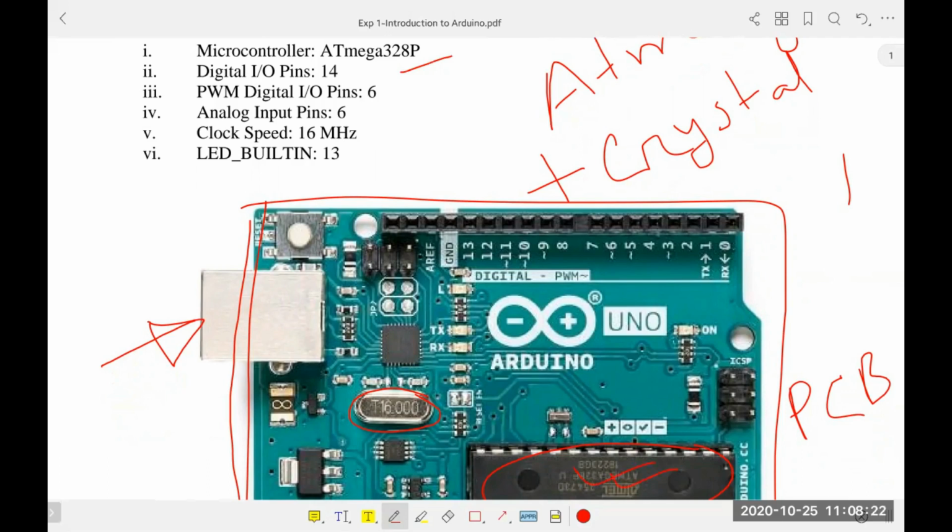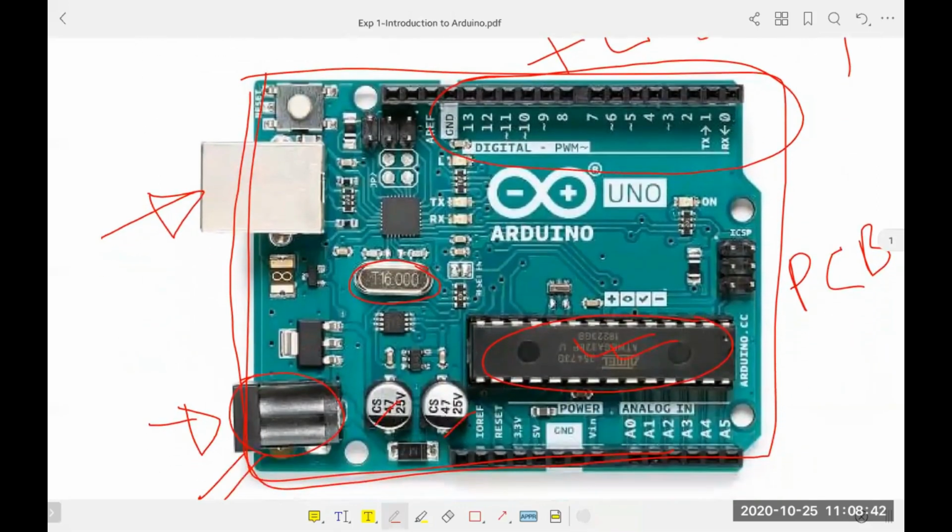And there are different GPIO pins, that means general purpose input output. These are digital pins. Here, starting from 0 to 13, we have 14 digital IO pins for Arduino UNO. Along with these digital pins, there are also some analog pins here. If you notice, A0 to A5. So these are analog pins and these are digital pins.